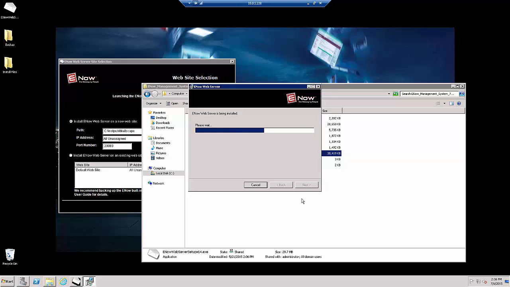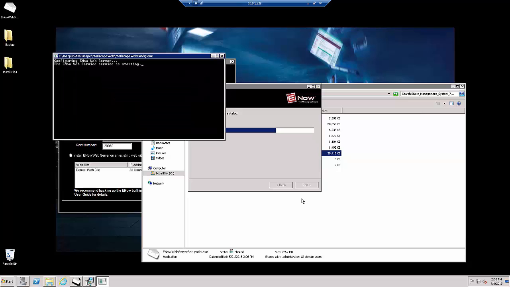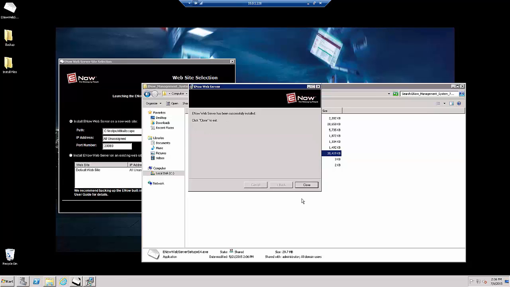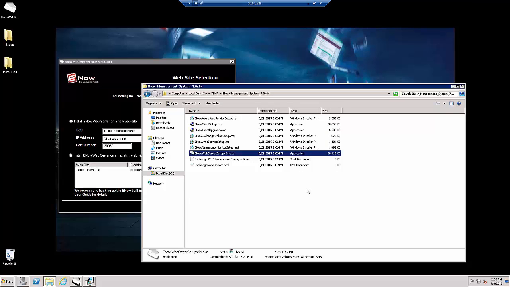While the software is installing, I would like to take a minute to mention system resources. For my small lab environment, I've chosen to use 4 gigabytes of RAM and a 4-core CPU. Because I'm installing both an IIS server and SQL Express on this VM, I wanted to make sure that I gave it enough memory and processing power. I'll go ahead and click close here.